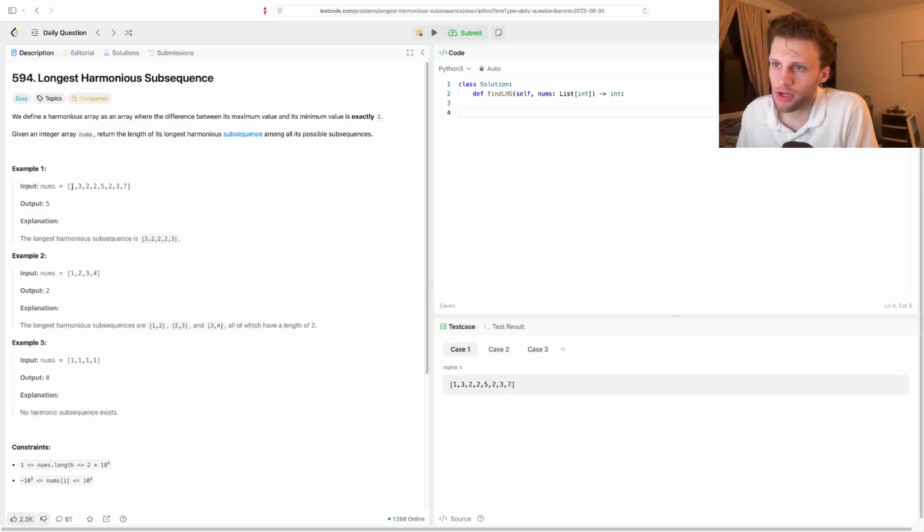So I'm thinking of just going through each value here. So we start at 1, then we would add 3. That fails, then we drop the 1. 3, 2, 2. That fails. But we can keep the 5. We drop the 5. 2, 3.